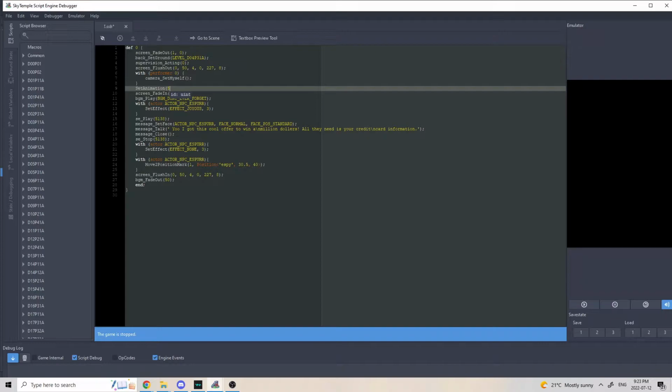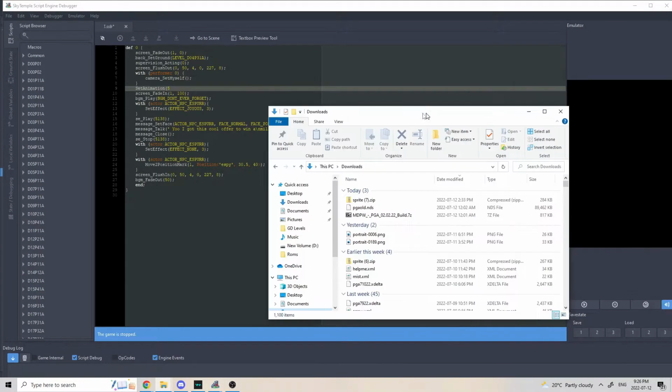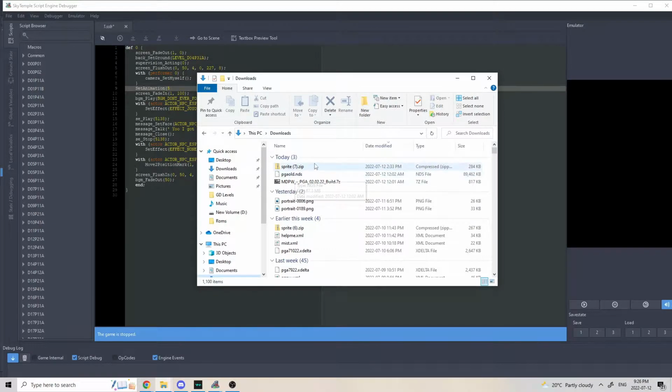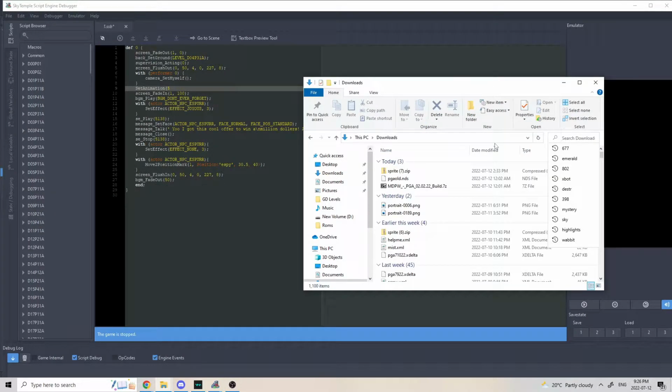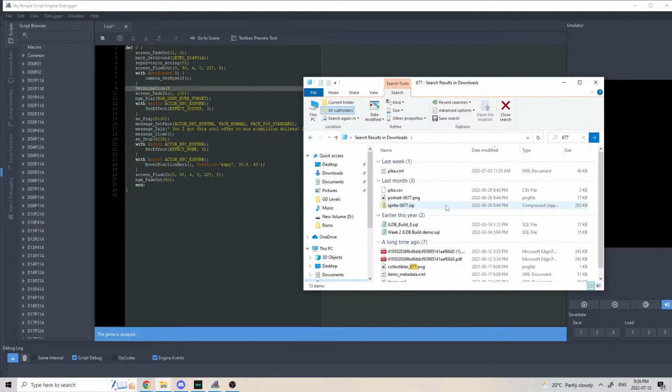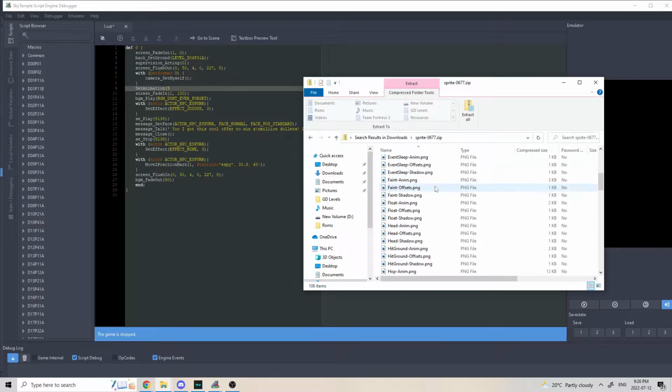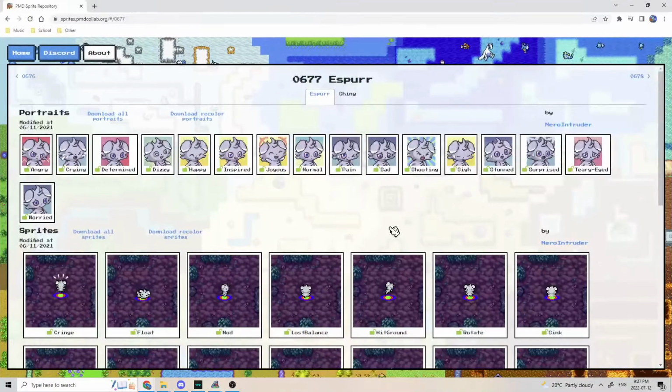Let me show you. First thing you're going to want to do is locate the sprite. Now, if you can see here, I have sprite 7, sprite 6, and so on. Don't do that. Call them by their dex number or whatever. In my case, Esper, which is 677, right here. And yeah, these are all the different animations, all of which are also seen right here.